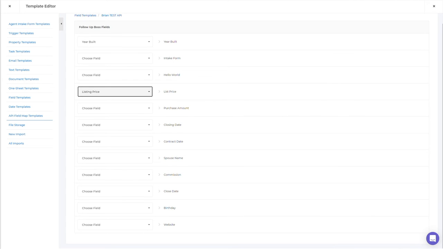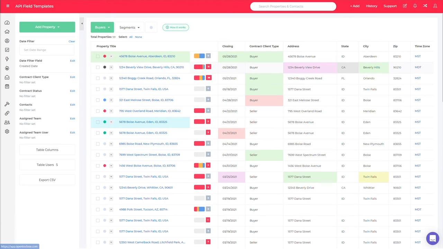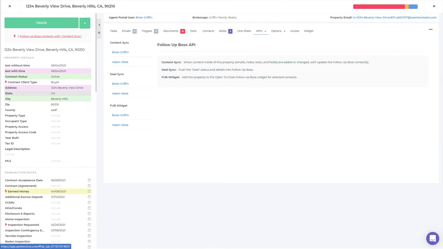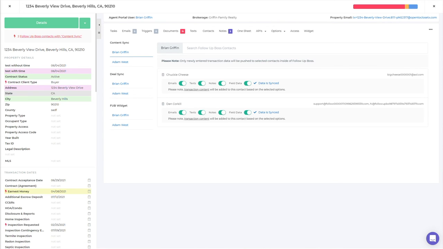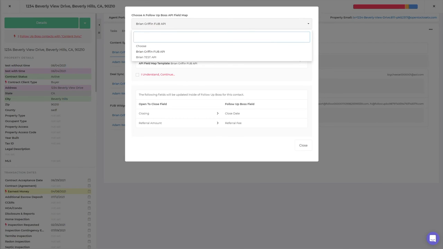Once you get this done, and you don't have to click on save or anything, it automatically saves, this will be an option over in the transaction. So let me just X out of here. Let's go back into our transaction under the API tab, and now under Content Sync, you can see that this data is synced, and you can select which API field mapping you want.